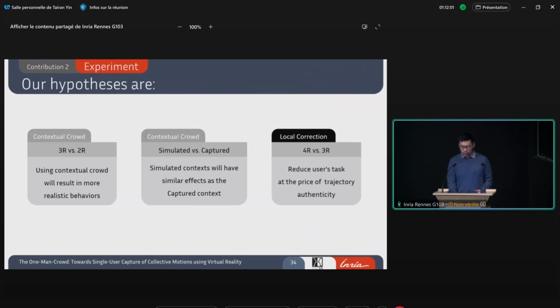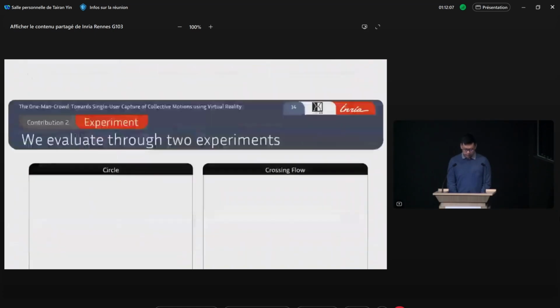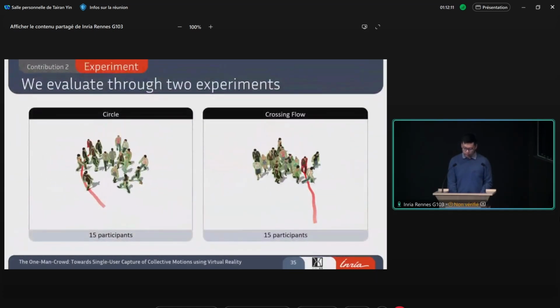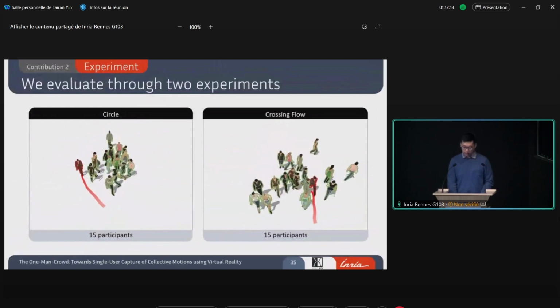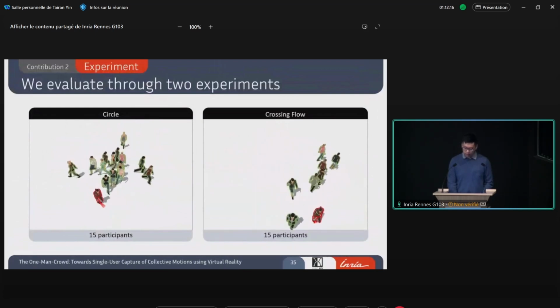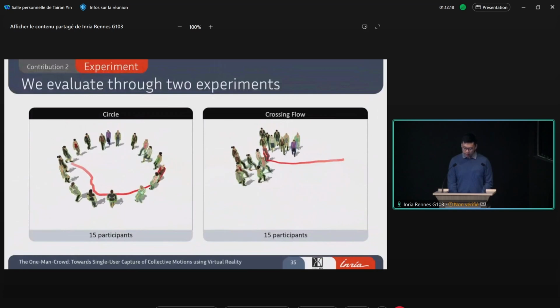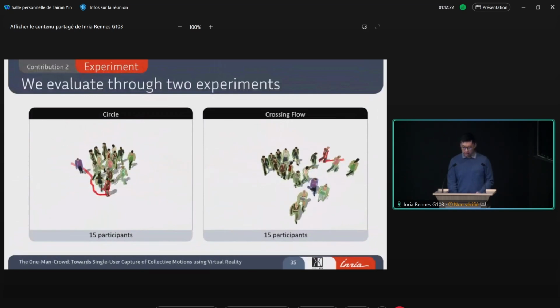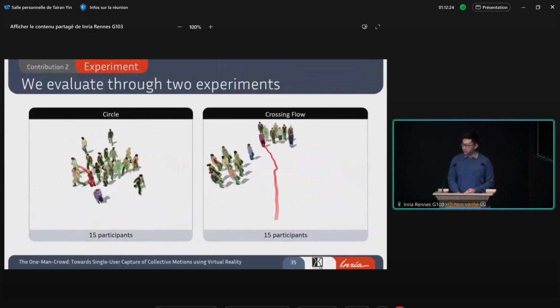But this might gradually modify the data generated by the user for the other characters. We designed 2 crowd scenarios that are regular in crowd research, that is a circle scenario and a crossing flow scenario. These two scenarios are replicated from real-world experiments so that we can compare our results with the real data. And each scenario has received 15 participants.